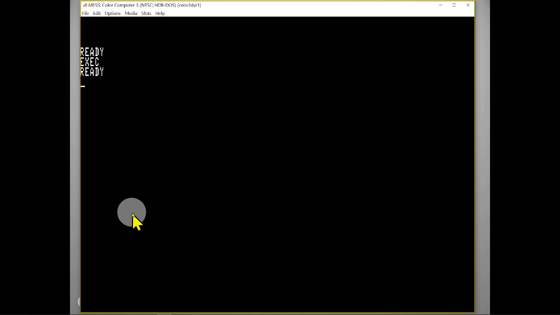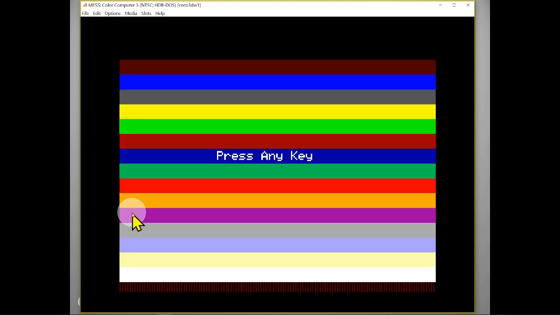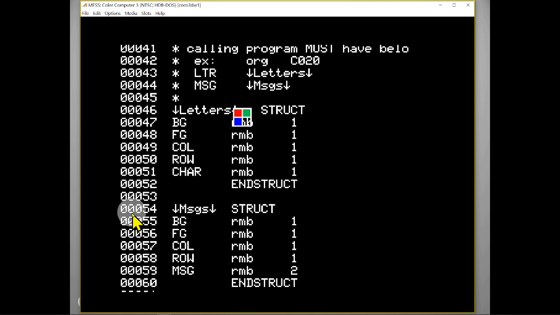We already looked at 1, so let's run 2. 2 is where I did the same scroll, and I just added the sprite that's sitting on the screen. Okay, load it in, and you just type in execute. Okay, we're going to see our sprite.